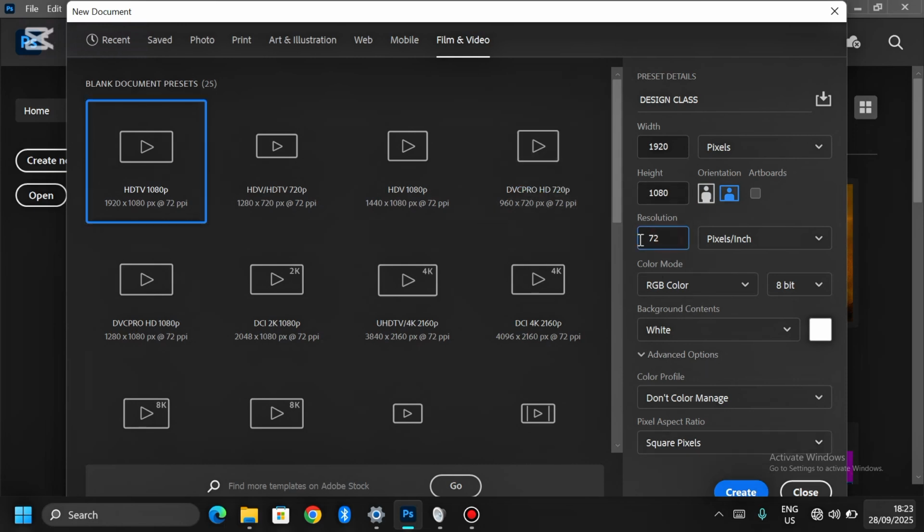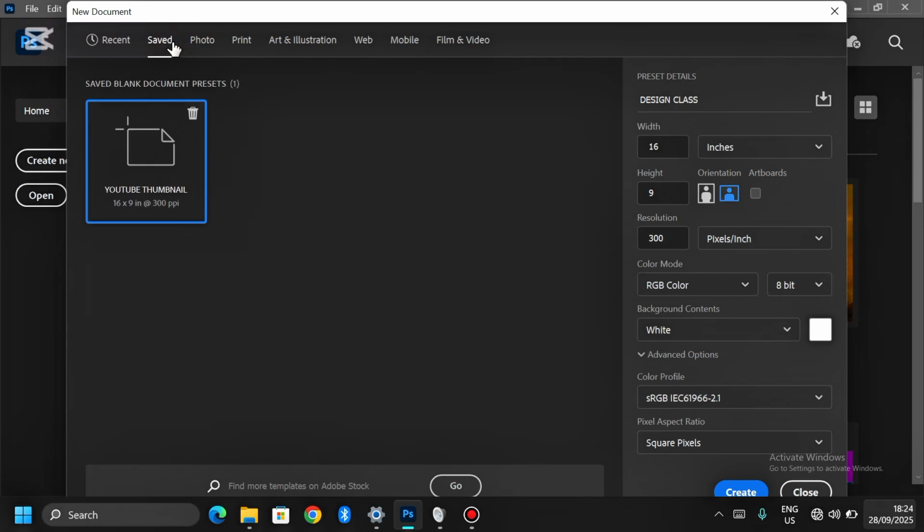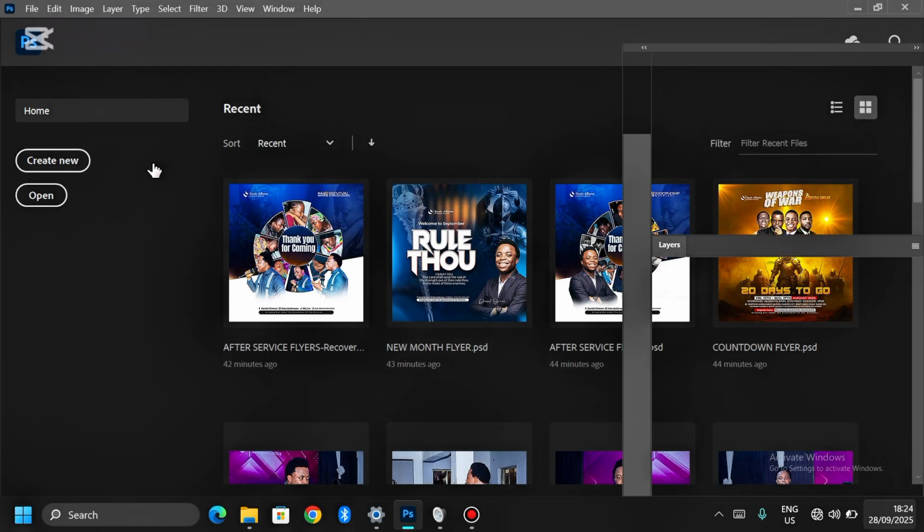So let me make my resolution. My settings here have changed, so I'm just going to move to this saved and then double click on this.